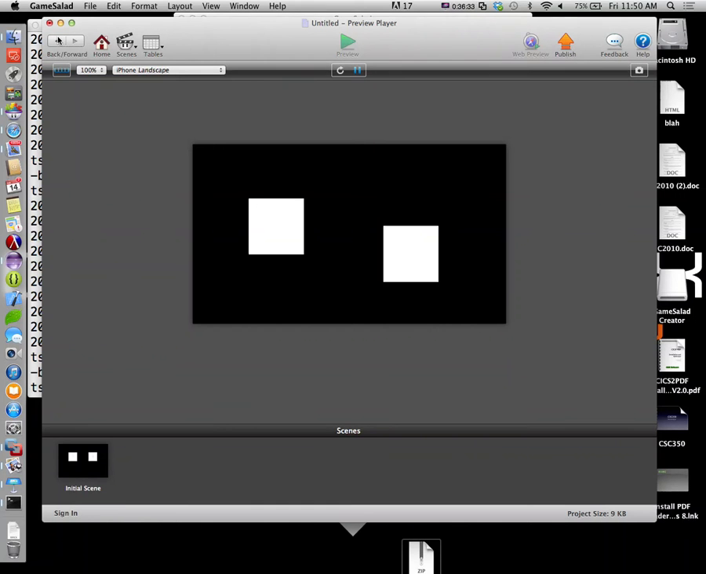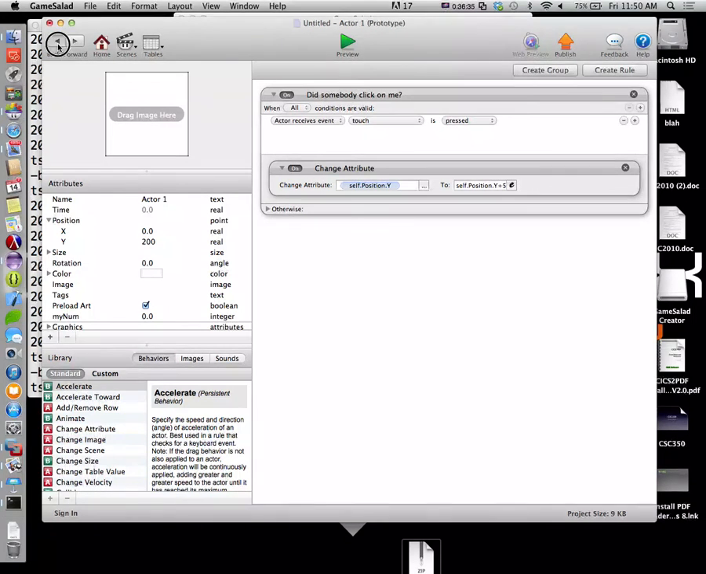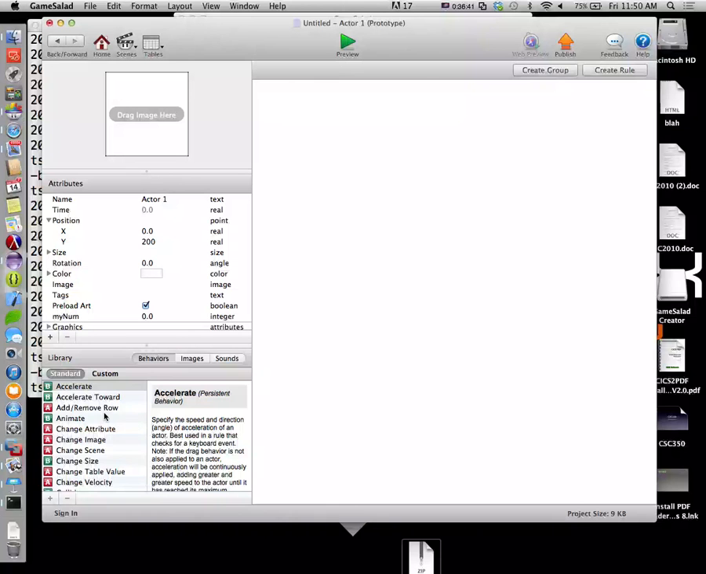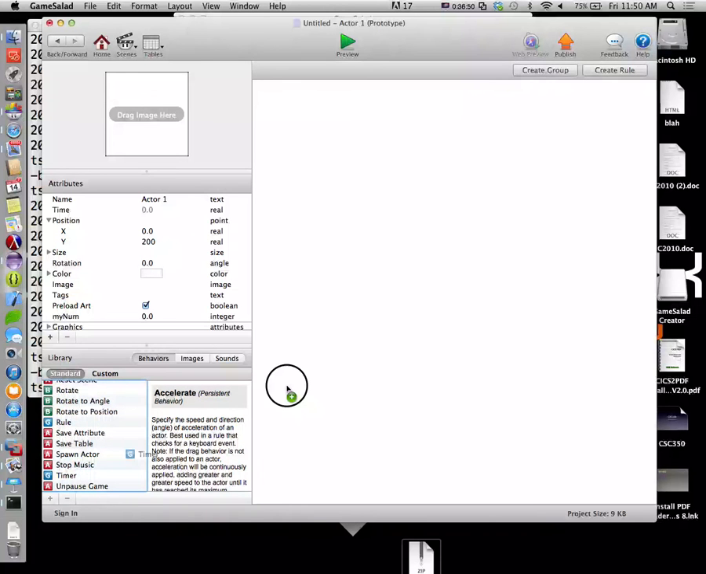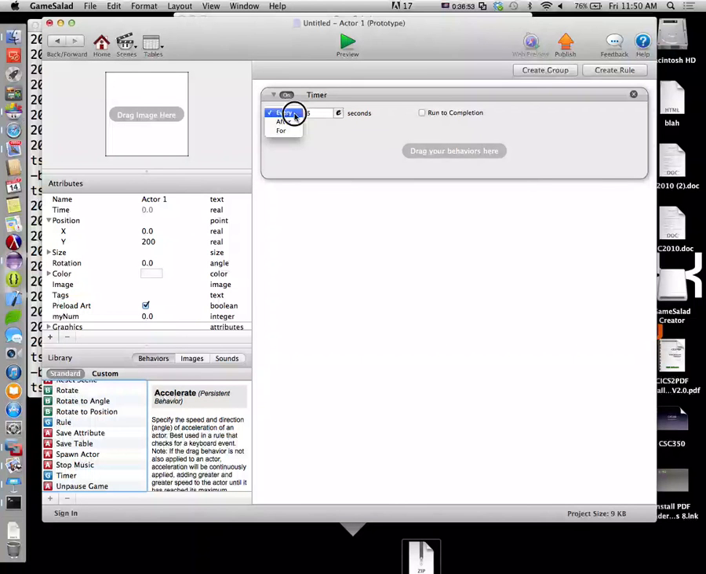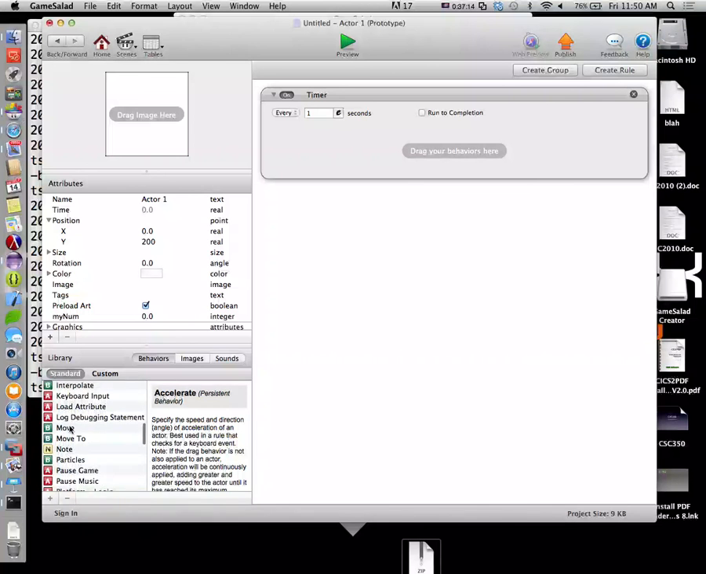So we're going to retrain our actors. We'll just go into the blueprint, dump this guy, go into our behaviors, and grab something called the timer. Okay, and we'll have this timer do something. You can either say every so often, after an amount of time, or for an amount of time. So I'm going to say every 1 second, we want something to happen. What are we going to have happen? We're going to change an attribute.